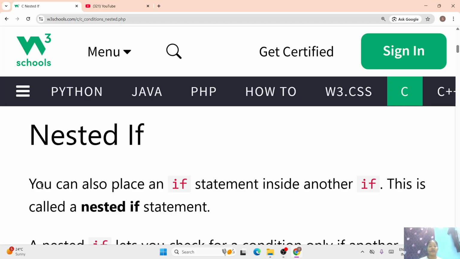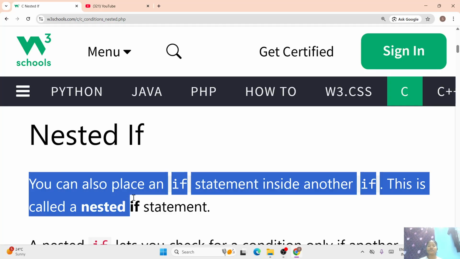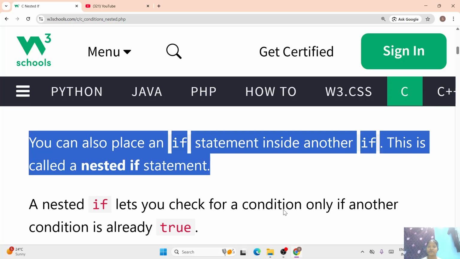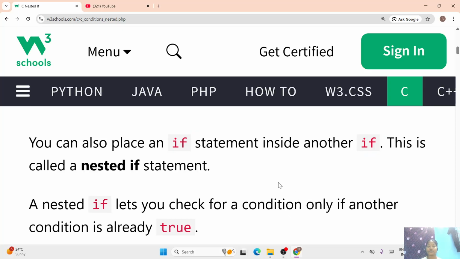You can also place an if statement inside another if statement. This is called a nested if statement. That I just discussed with you, isn't it? One inside one.